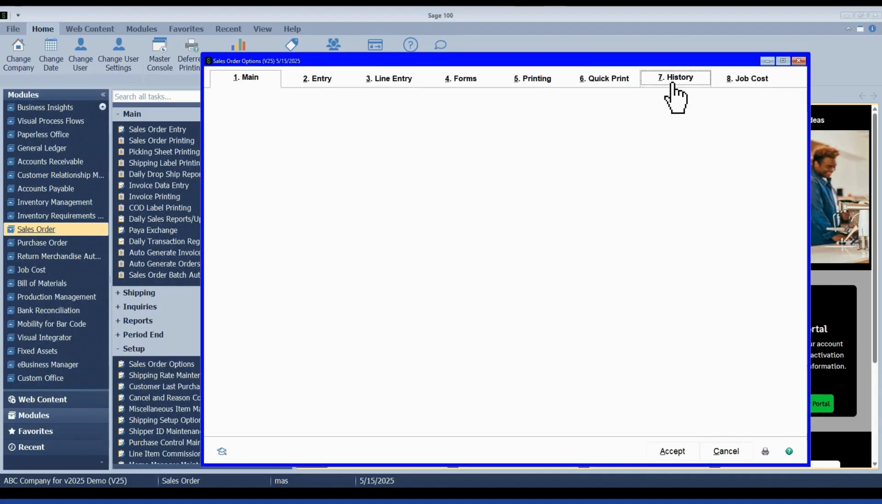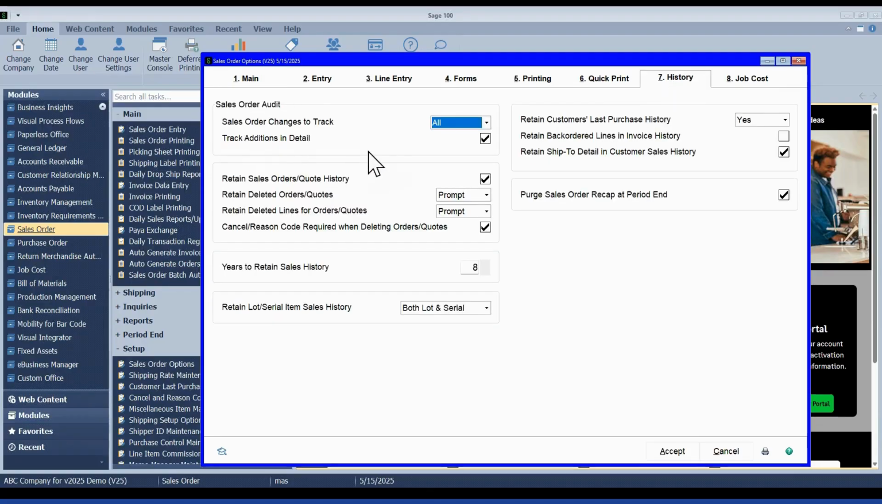So over here on the history tab, there's some new options to track changes or not. So if you want to turn that on, you'll be able to turn that on. And then there's an option to track in detail or not. So I'm going to do sales order tracking in detail, so you can kind of see what that looks like versus the not detail.